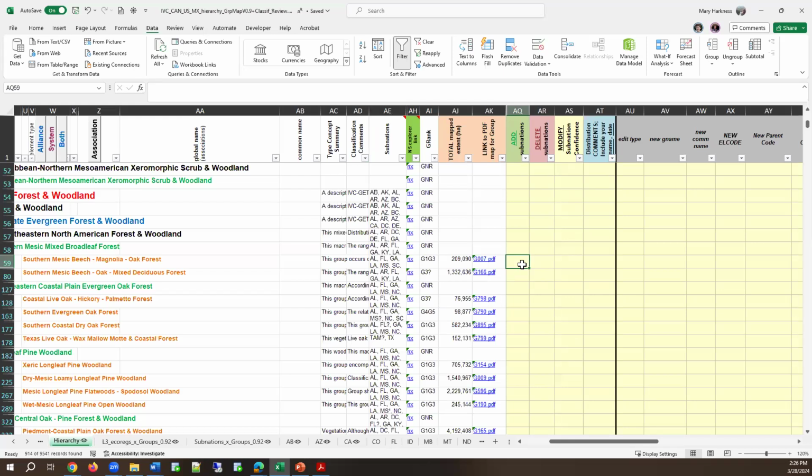If you find that your state is not listed on a type, and we're just going to pretend here, and you want to add your state or province or territory, in that add subnations column, AQ, you just type your subnation. I want to add Texas to this type. That's it. If your subnation is listed for the type, but you don't think the type is in your subnation, you go to the delete subnations and say, I want to delete Texas from the distribution for this type.